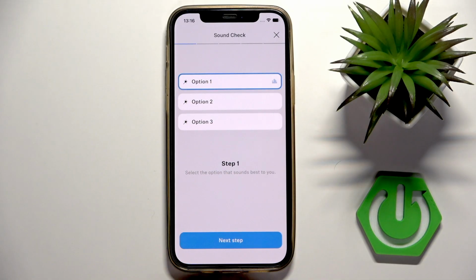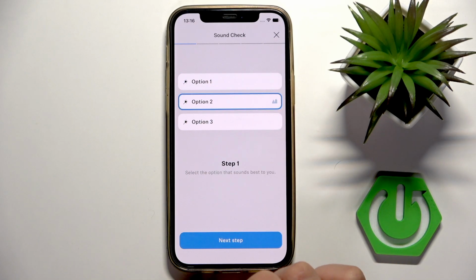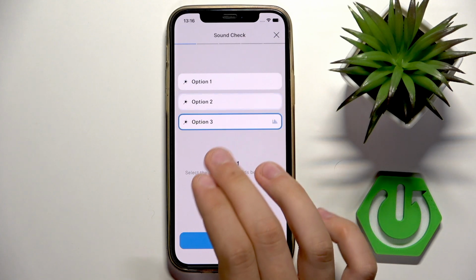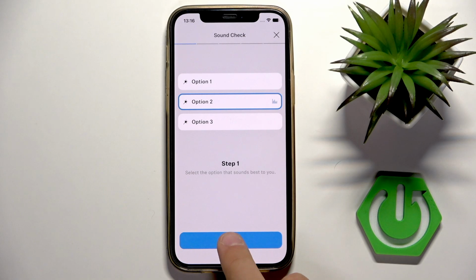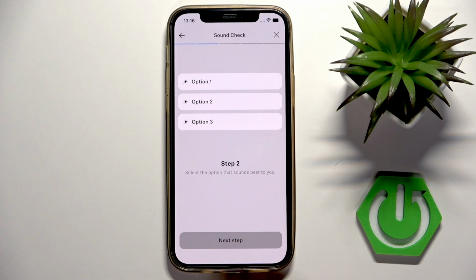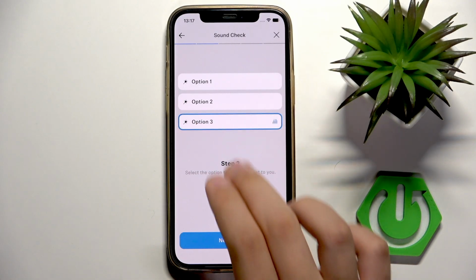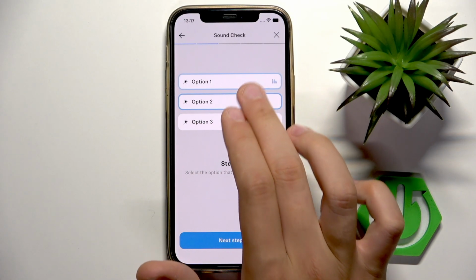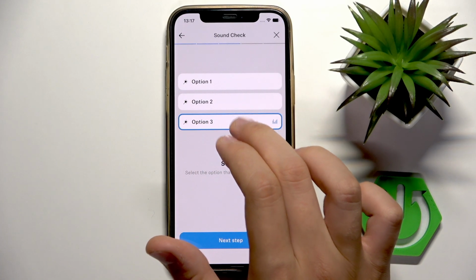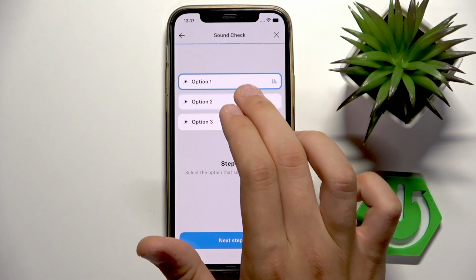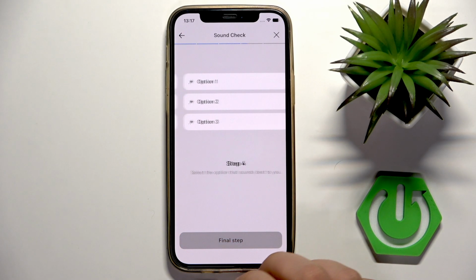Now I've got option 1, option 2, and option 3. You need to select which one fits you the best. For me, it's option 2. Next step. Select the option that sounds best to you. Option 1 here. Here, option 2.